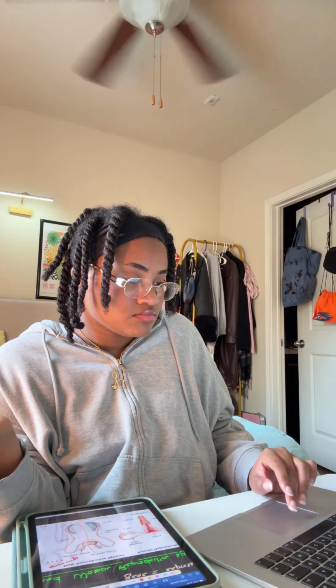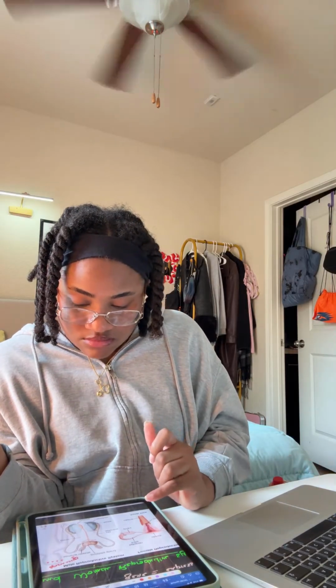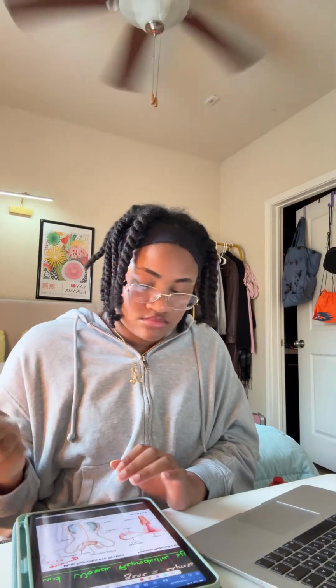through the urethra, which runs through the penis. The penis is the external organ that's responsible for delivering sperm to the female reproductive tract.